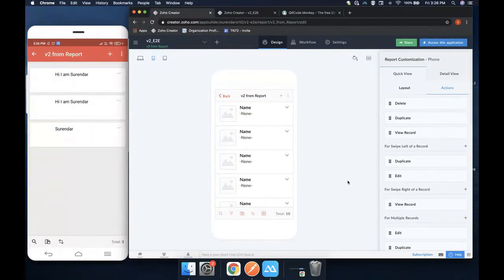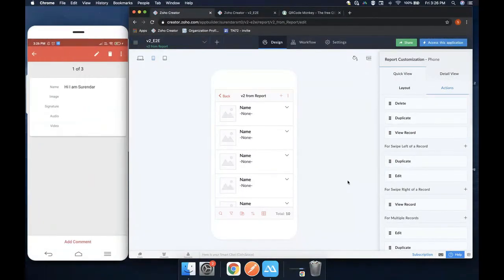And the same, if I swipe towards left, you can see I have the option to view record. Since there was only one record over there, the swipe automatically took the option and executed. So like this, we have about 80 different granular controls, especially available for the mobile-based usage of this application.